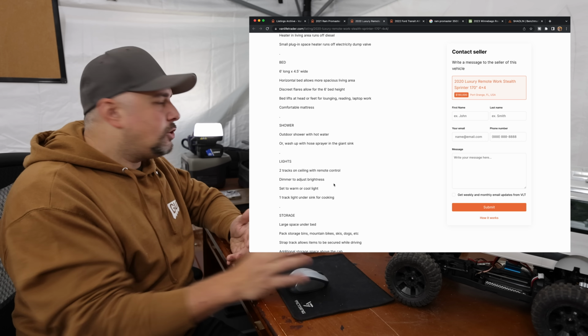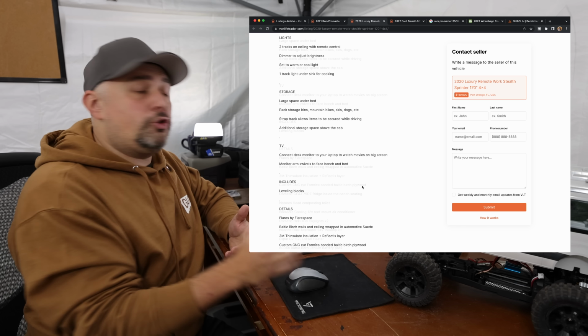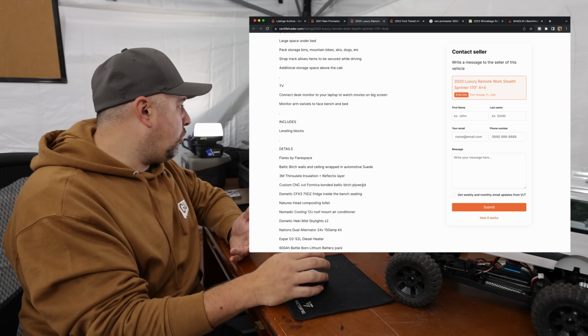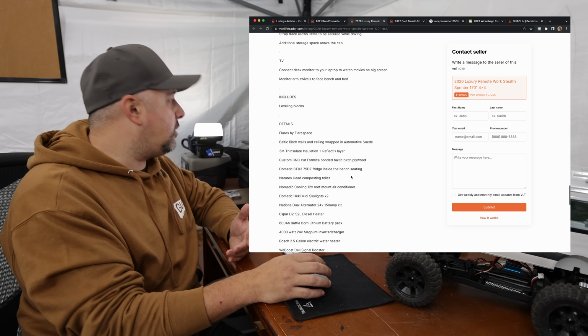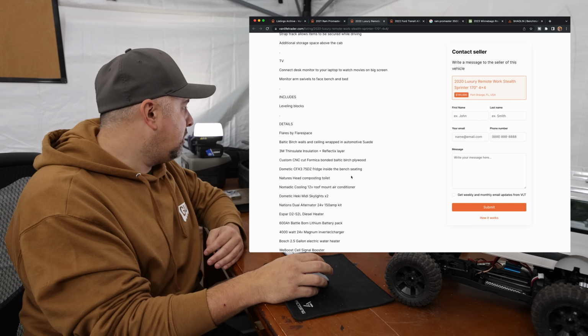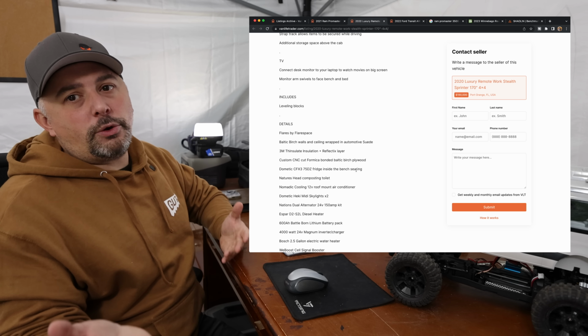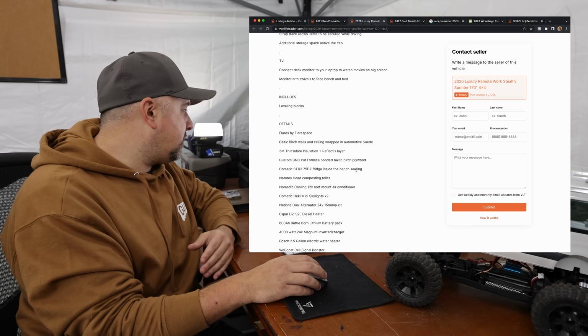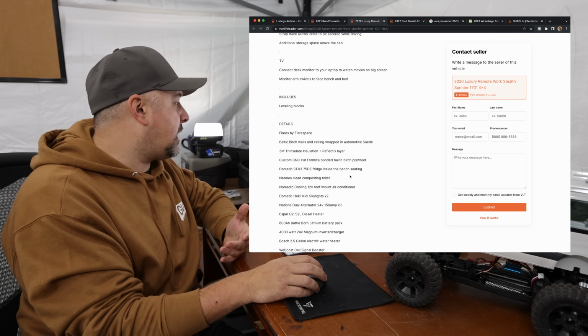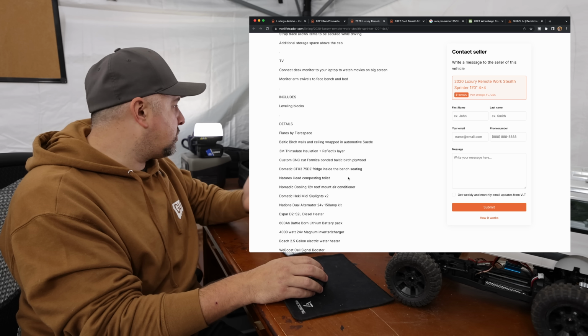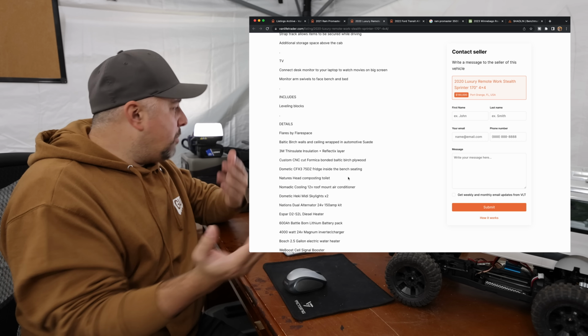Details, here we go. So these are where all the details are. So you do have flares that are done by Flare Space. Cool. Baltic birch, 3M Thinsulate. Okay, so you have some good insulation. Custom CNC with Formica. Cool. Pneumatic cooling, 12 volts. Okay, now I know the air conditioning is at least a 12 volt air conditioning, so that's cool. Dometic Heki skylights. Battle Born batteries, short on the Magnum inverter. Okay. And the Bosch water heater.